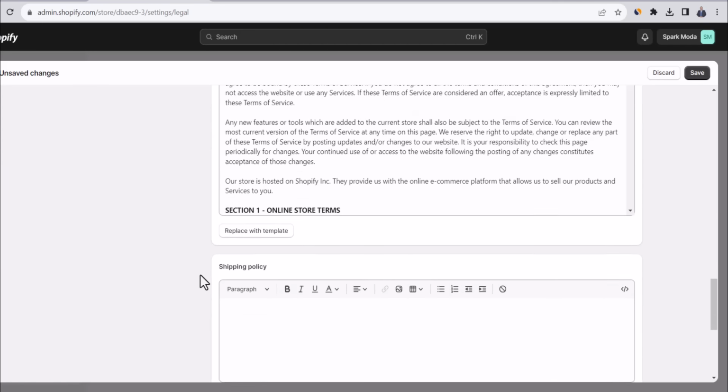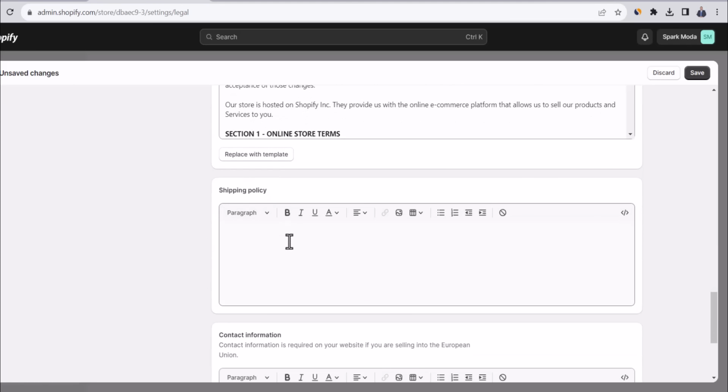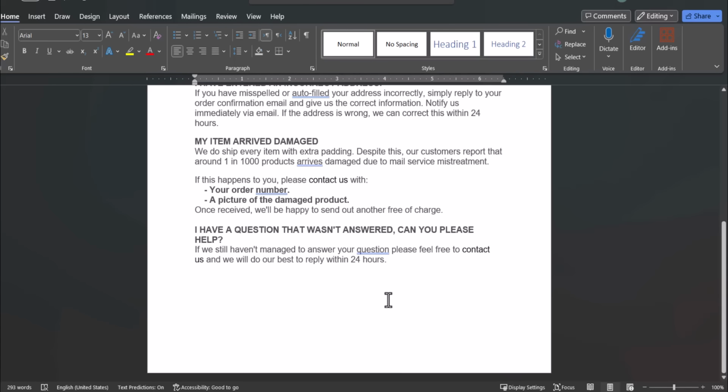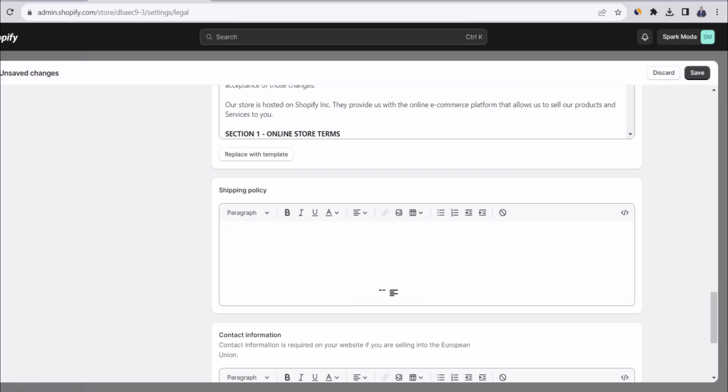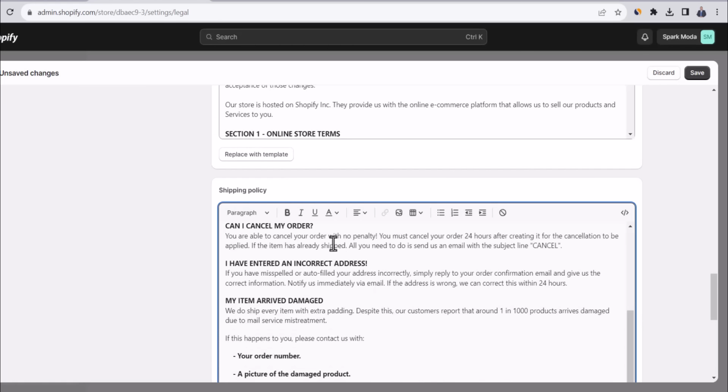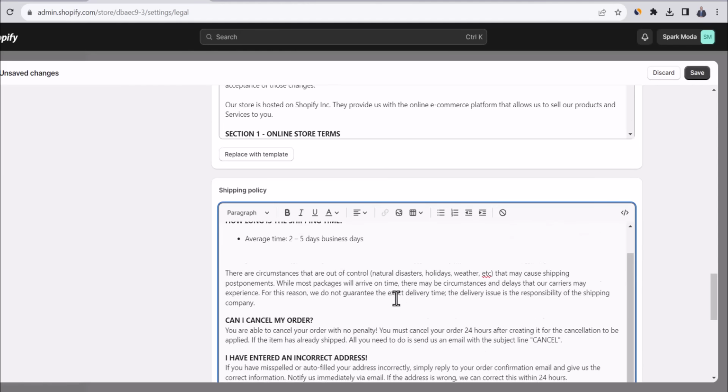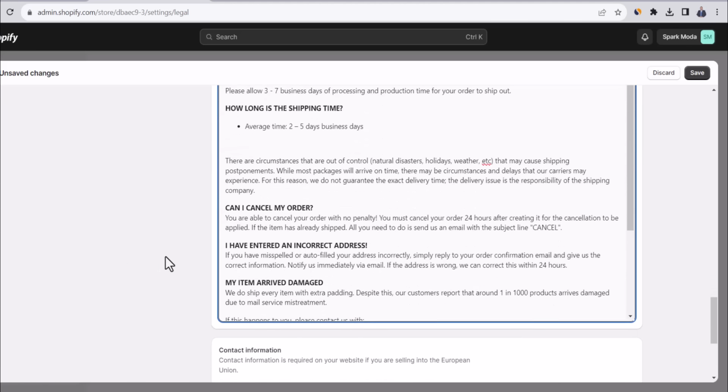Then on the bottom, the shipping policy you're gonna have to add it manually, because this is really specific to your online store. I will add here a standard shipping policy for drop shipping stores, and I will leave a link to this policy in description.